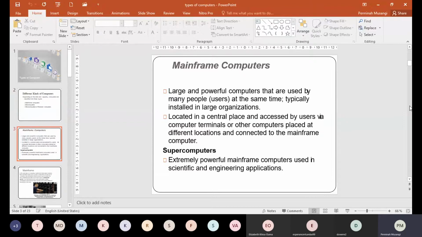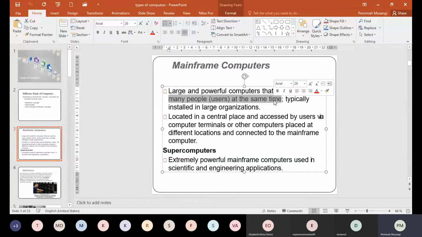And these are large, powerful computers that are used by many people or users at the same time. They are typically stored in large organizations. So what we mean by being used by many people at the same time, this means one computer being used by different people or users at the same time.